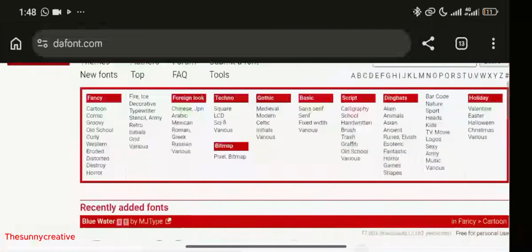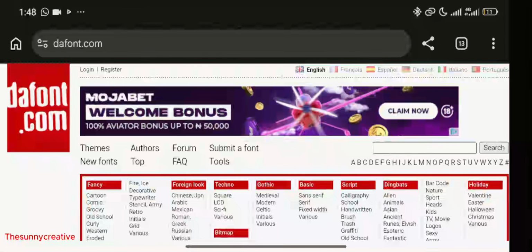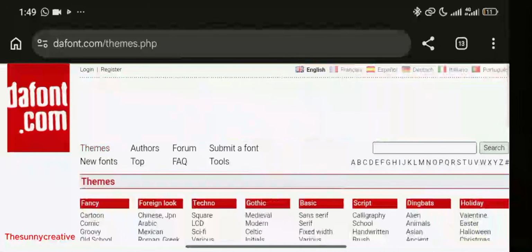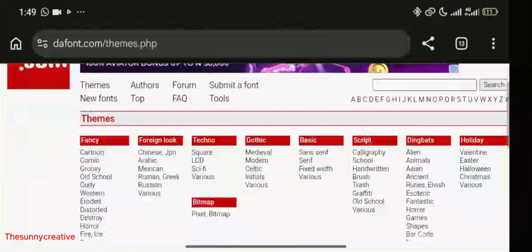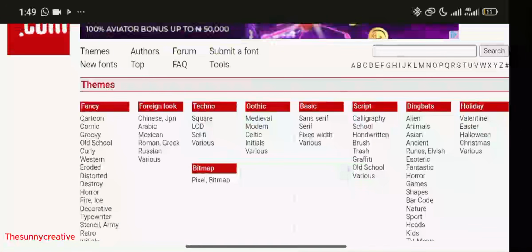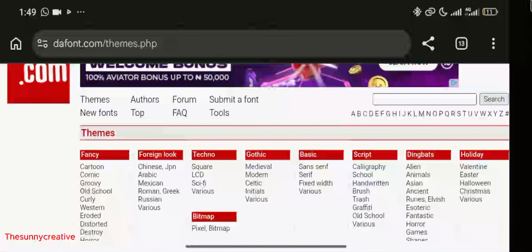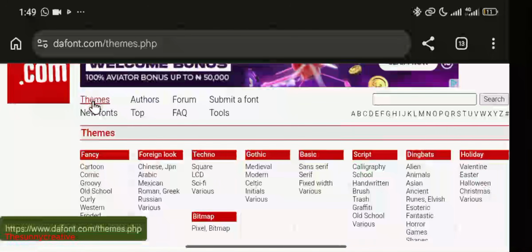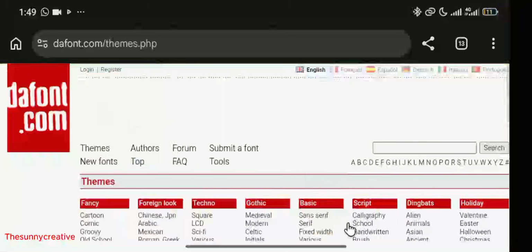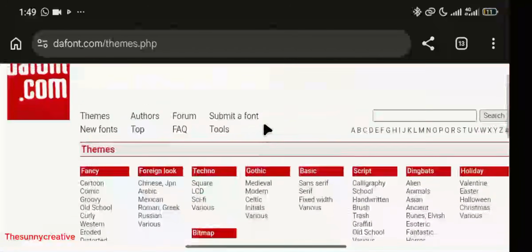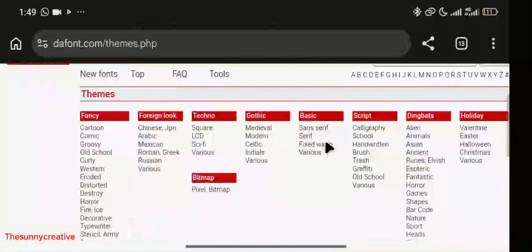So on dafont.com we have millions of fonts. There are different kinds of fonts you can get on that site. So just go to themes. As you can see, there's themes. So let's go over to themes. And on this themes, you can see different categories.